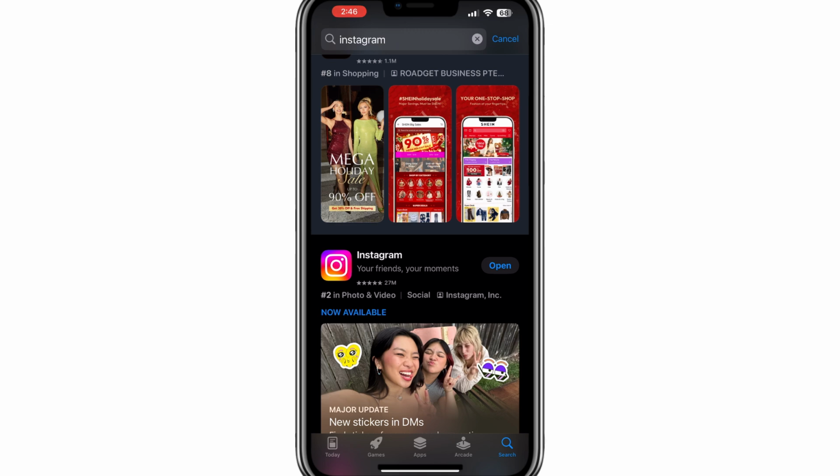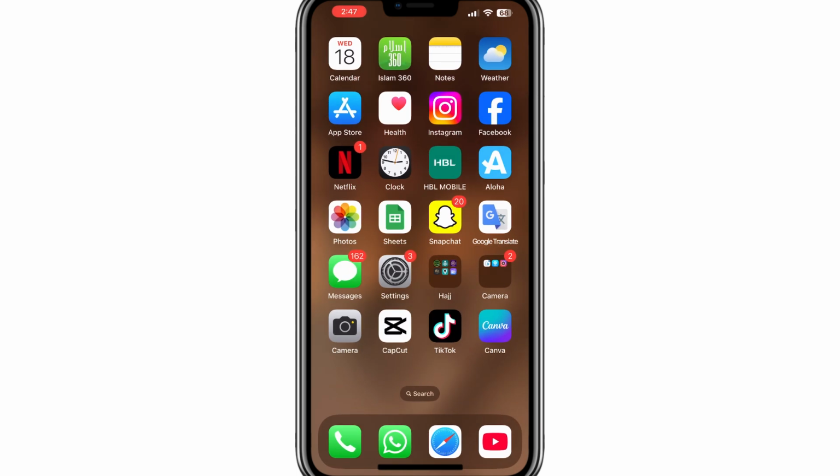If updating the app doesn't resolve the issue, consider clearing the app cache. If you are using an iPhone, you can do this by offloading the Instagram app. Offloading removes the app from your device but retains all your data, so you won't lose anything.